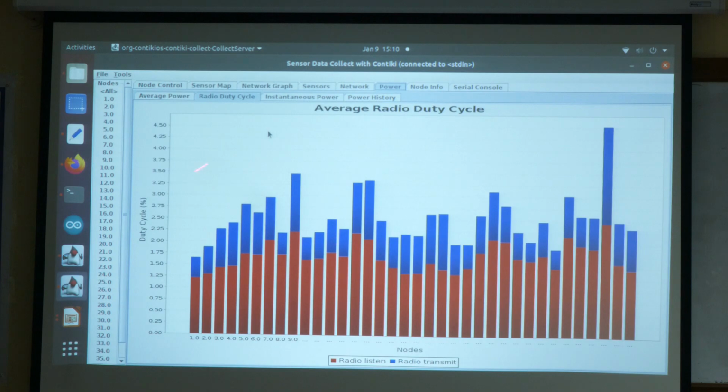And this is the duty cycling, we call it radio duty cycling. We can see that the red one is the node listening and blue is transmitting. We have not kept any sleep mode over here. They either receive or transmit. Most of them will be in receive mode, and the blue is when they are transmitting. So you can see the transmitting is very less and receiving is more.